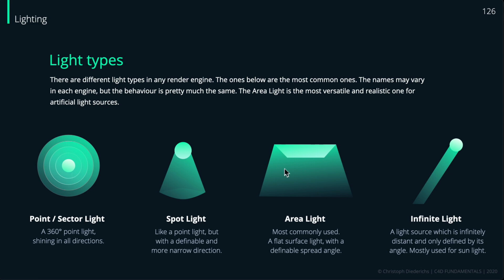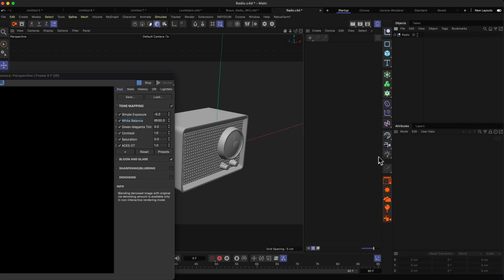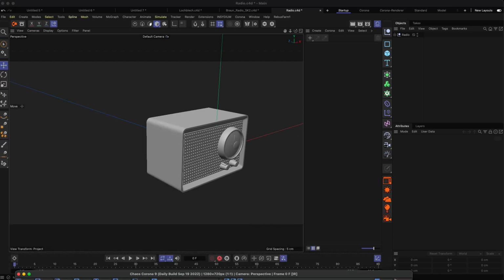And here's a quick summarization of this. So for example, we have a point light, we have a spotlight, which is kind of what you know from theaters, where the light shines in a certain direction. We have an area light, which is like a rectangular shaped flat surface which will shine light in a certain direction but more diffusely than the spotlight. And then we have something like an infinite light. This is basically a sunlight where the light source is indefinitely far away, and we mostly use this for sunlight. So let's jump into Cinema 4D and have a look at different light types.